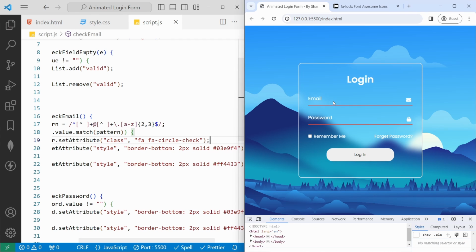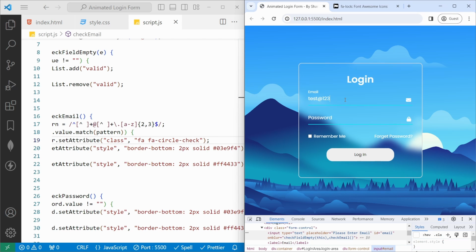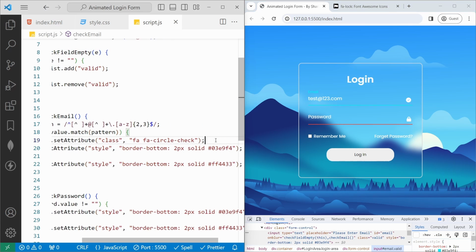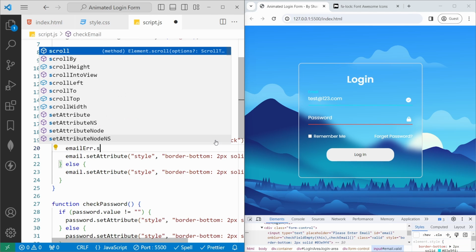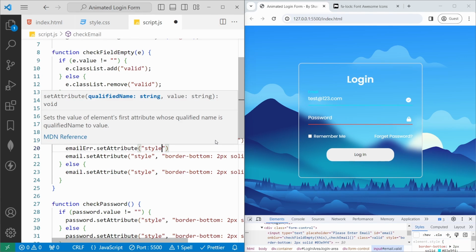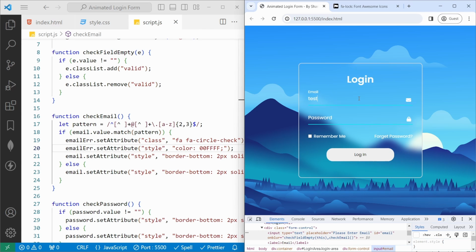If I save, I will add test.123.com. Now you can see this envelope change to a circle check, and then we'll add the color to it. emailError.setAttribute style will set the color to green. Now test.123. Sorry, I missed that hash. Test@123.com. Now you can see the green color on it.